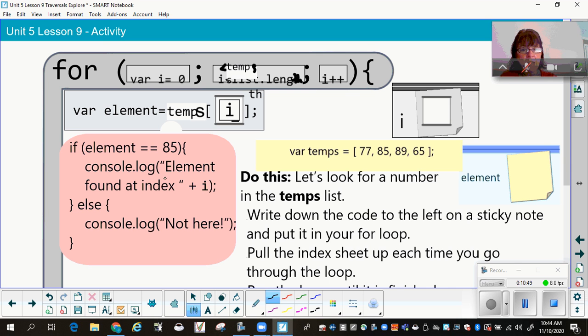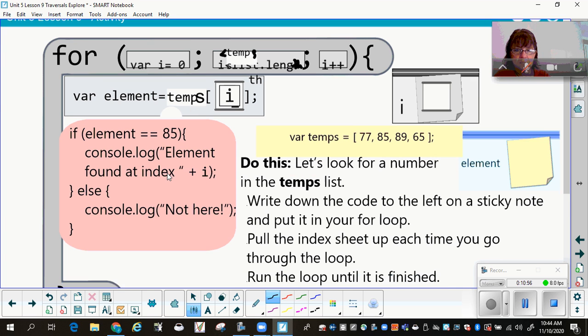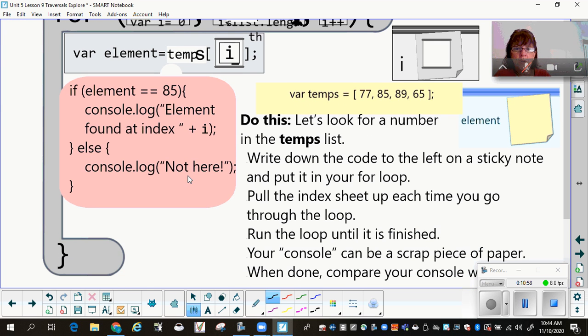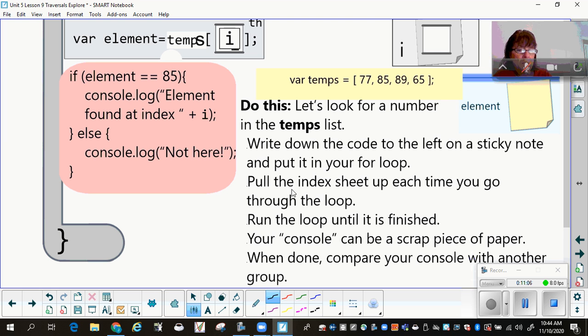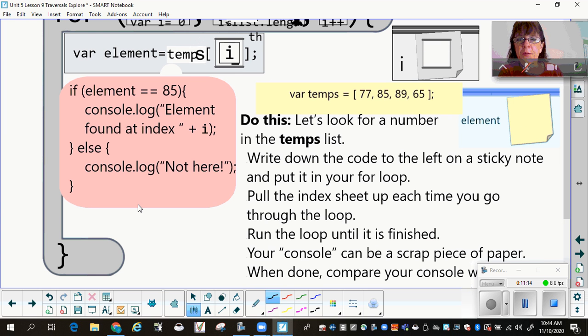So write down the code to the left on a sticky note and then put it inside your loop so we can go through this. Then we're going to run the loop until it's finished. Your console can be a scrap piece of paper. When done, compare your console with another group or hang on to it for a moment and I'll show you what it should look like. So go ahead and run through, and what should you see in the console log?